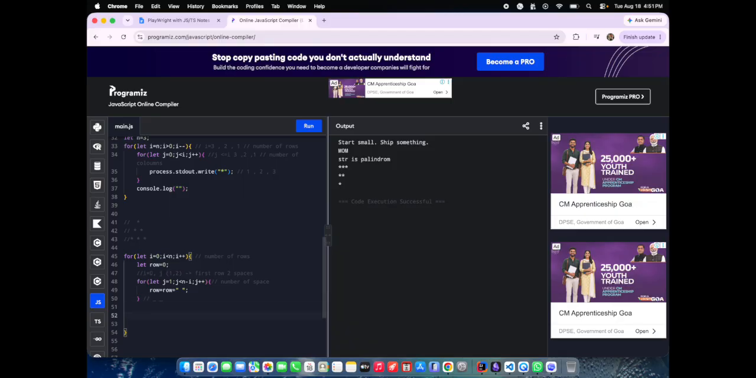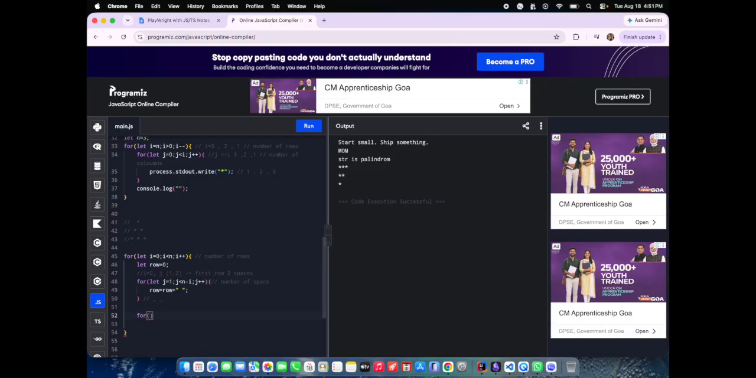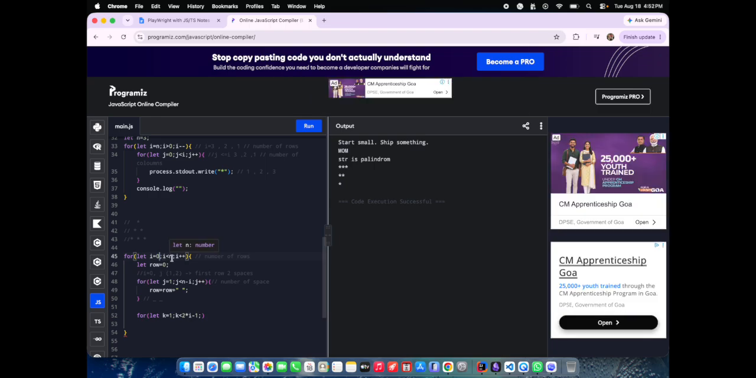and we need to print the 1 star here. We need to print the 1 star, 2 spaces and 1 star we want, okay. Now what I will do, I will write one more for loop, let k is equal to 0 or 1, you can take, k should be less than 2 into i minus 1. If we are starting it from 0, then it will be 2 into 0, which should not happen.